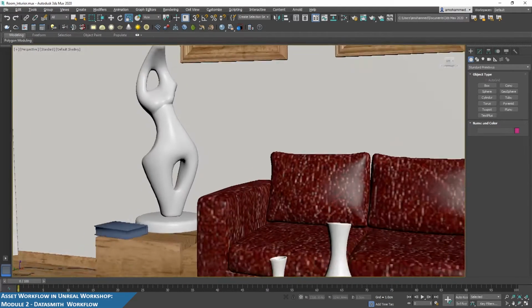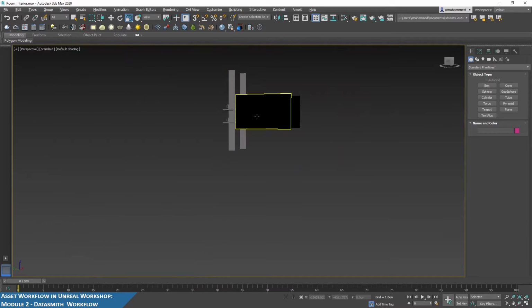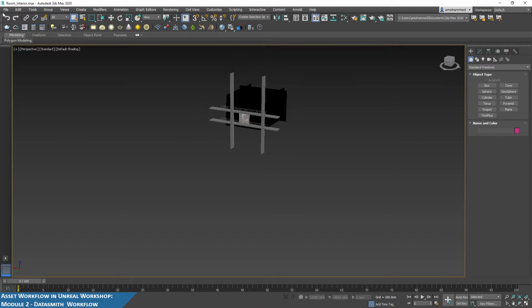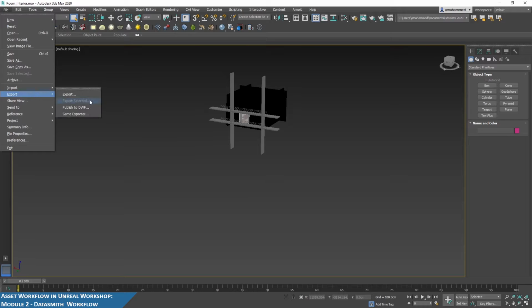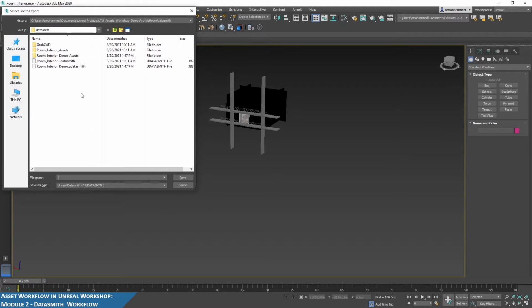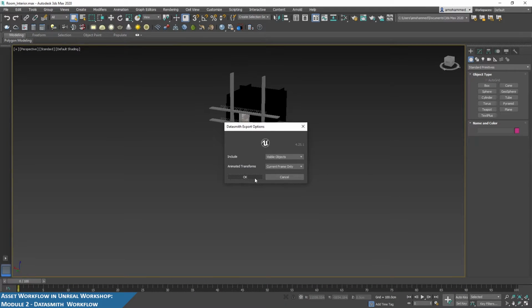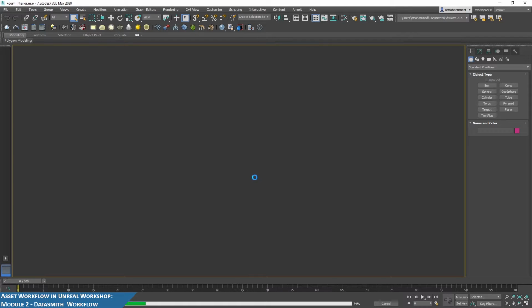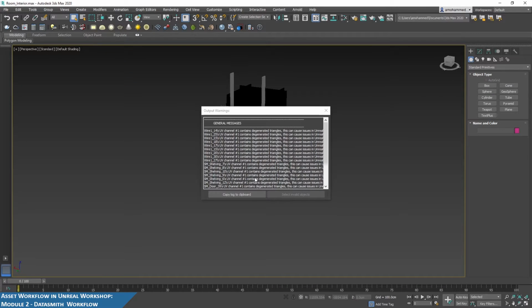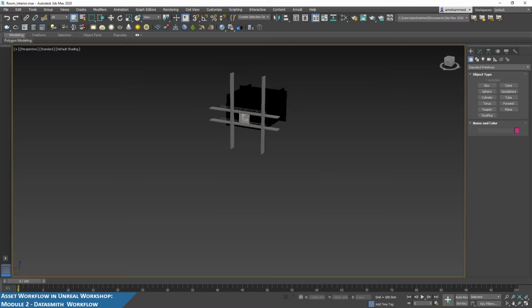So what I can do is zoom back out and go to File, Export again, just re-export the scene. Okay, so if I go to Room Interior Demo, I made a couple of changes. I made some adjustments. I moved things around. I scaled it. I'm doing all this in Max. I can save this out. Don't worry about our warnings here.